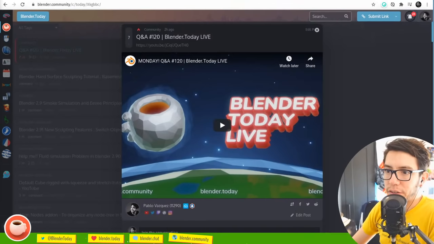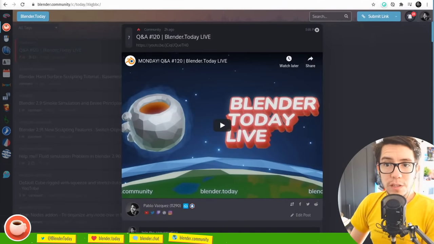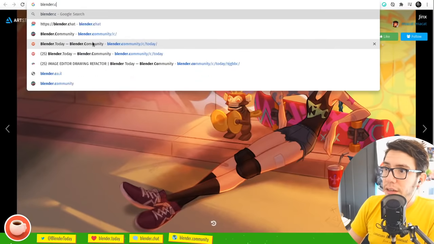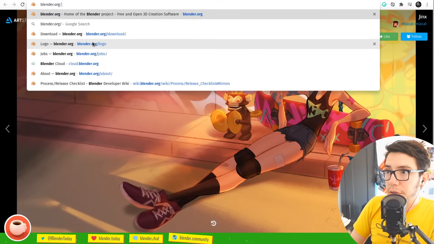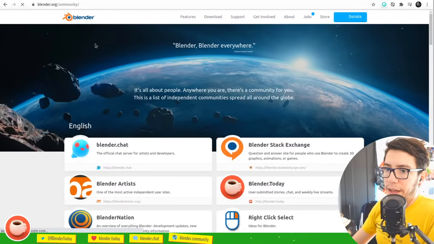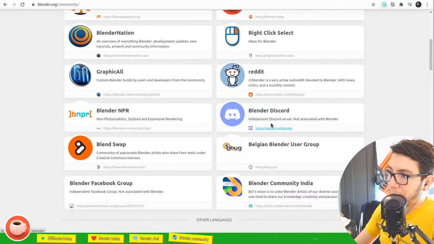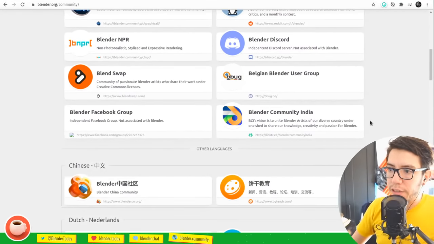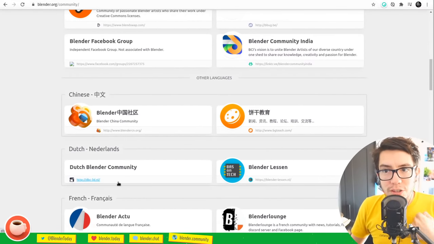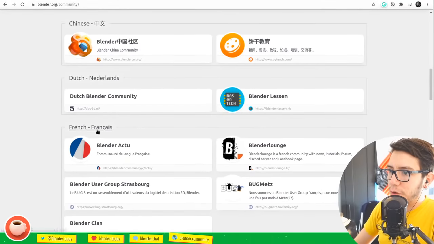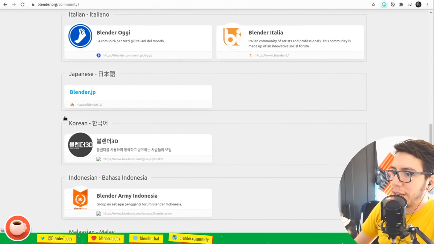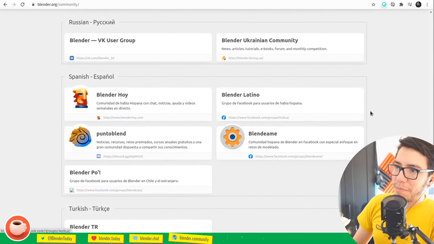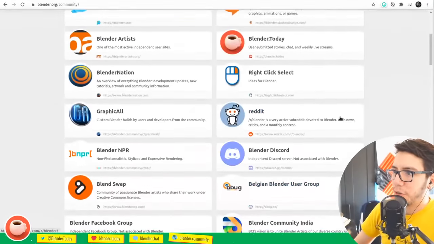Discord server. No, Blender doesn't have an official Discord server. There are independent ones, but Blender itself doesn't have an official one. If you want to see the Blender communities, you can go to blender.org/community. And here you can actually find there is an independent Discord. It's not Blender official, but there is one and there's plenty more. And if you speak a specific language, you're gonna get to talk with other pals in your community. You can do it from here. You can find French, German, Spanish, Italian, Japanese, Malaysian, Polish, Portuguese, Russian, Mother Russia, Turkish, and so much more.